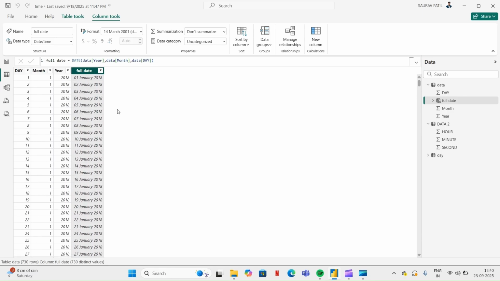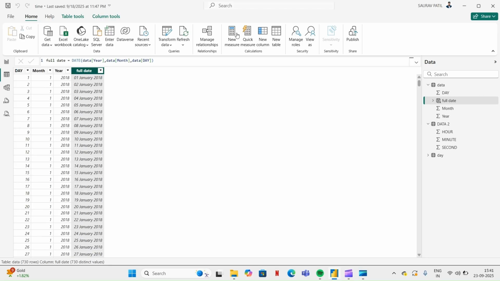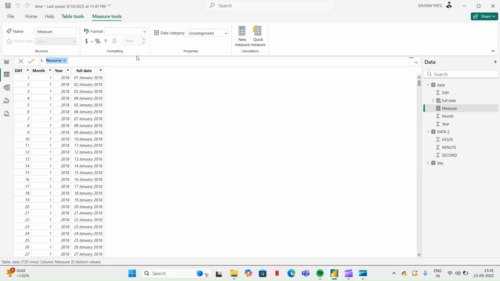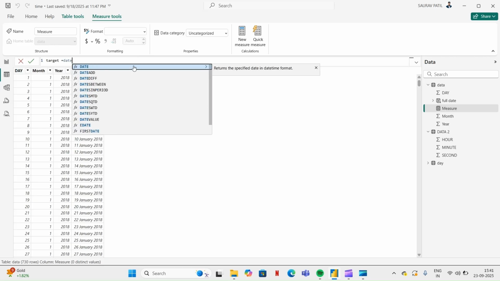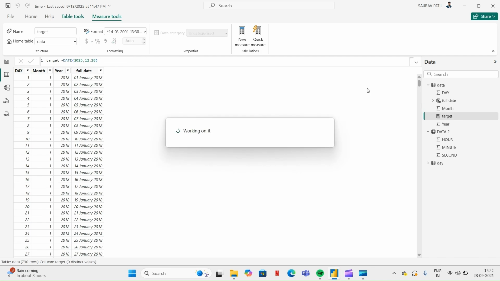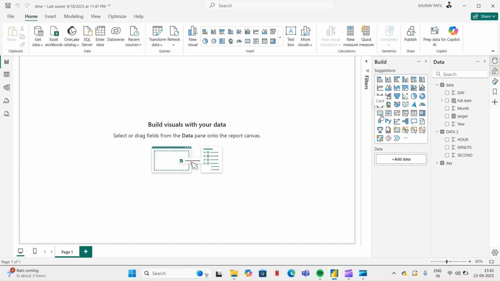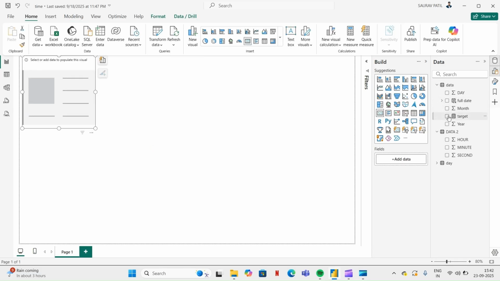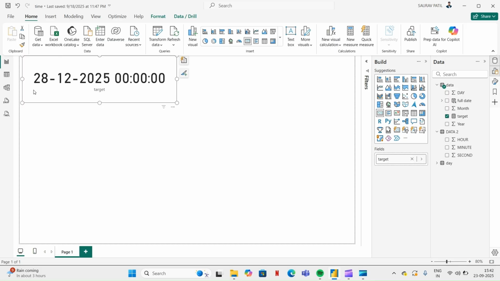The next thing is how we can use the date function to create a card that can show a target in the dashboard. For that, you need to use a new measure. Here we set Target equal to DATE and we enter a random date. Once you press enter, you have a new measure, and to visualize it, you just need to import a card into the dashboard and add the target. So here we have the date.